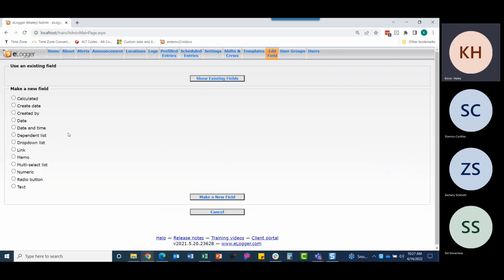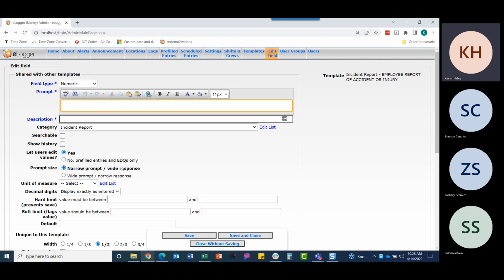And now the projected days missed, I'm going to create this as a numeric field so they can only put a number in there. If I'm going to miss 2 days, possibly I have to put the number 2 in there as opposed to writing T-W-O. So the numeric field, I'm going to make a new field, and the prompt, projected days missed. And then again, I can make it searchable. I can show the history.